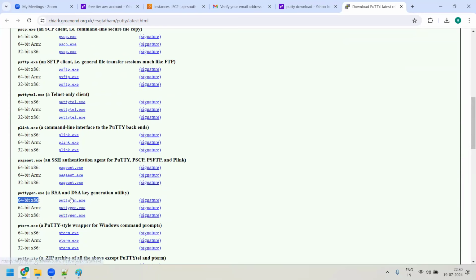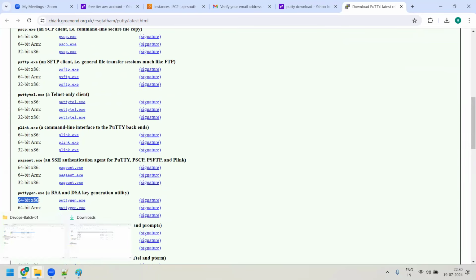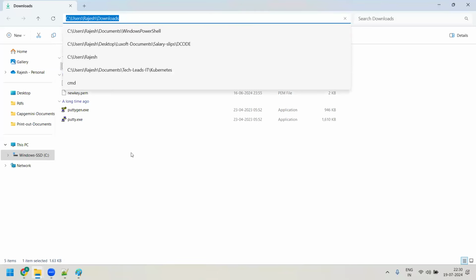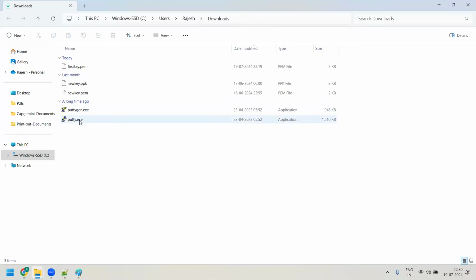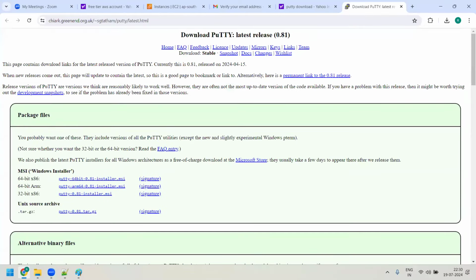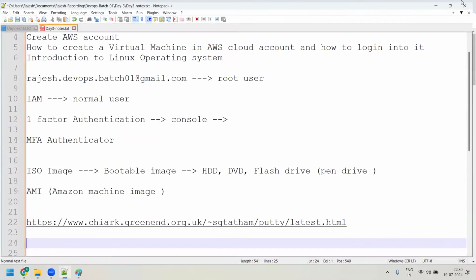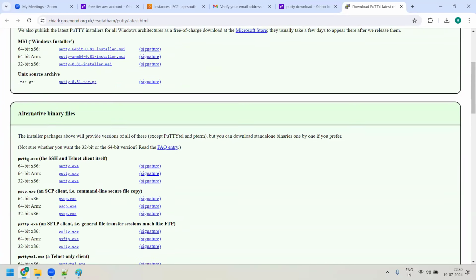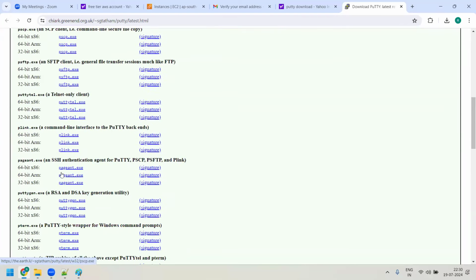When you click on this, it will start the download. Wait until it finishes. By default, in my system, it is downloading into my Downloads folder. Can you see these two softwares, putty.exe and puttygen.exe? These are the two exes you have to download. So this is the site, guys. I have already given this site link in the notes. You have to refer to that and download this putty.exe, the 64 x86 bit, and then download puttygen.exe.